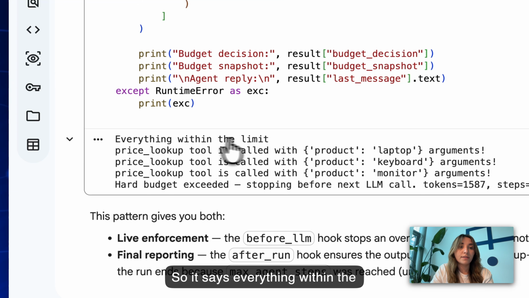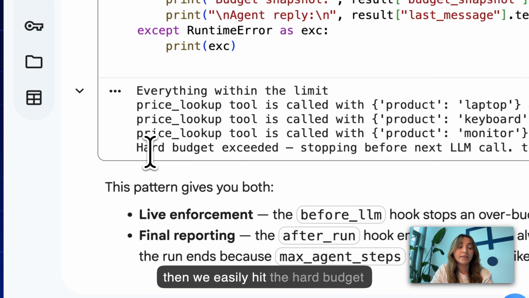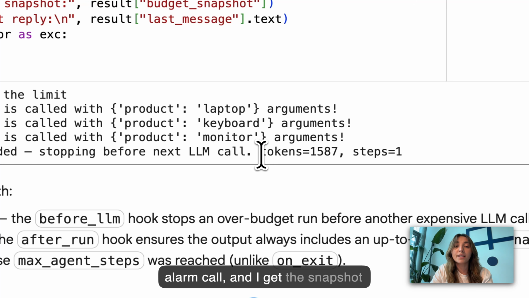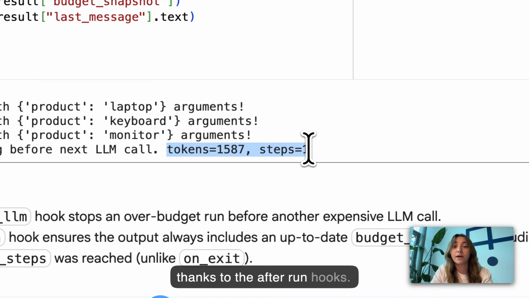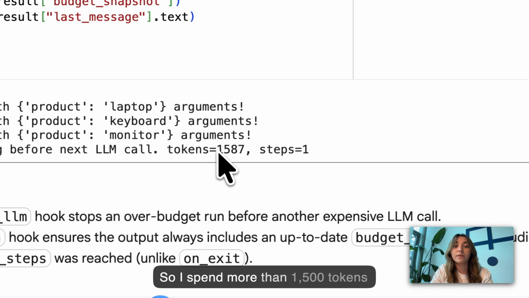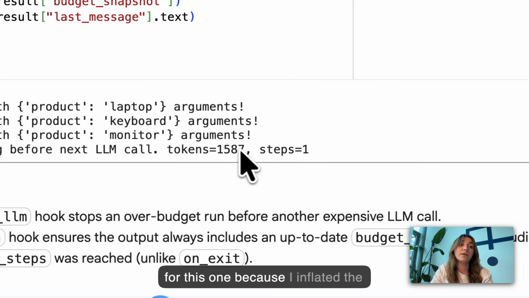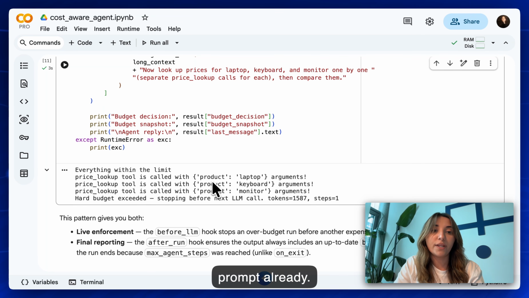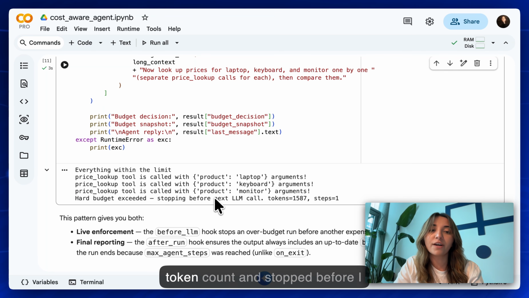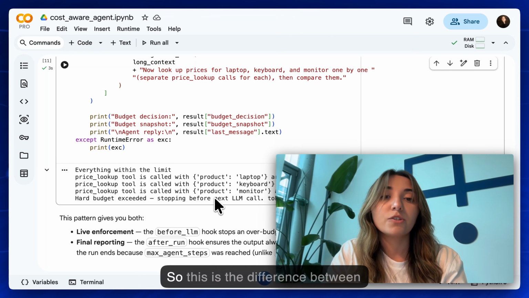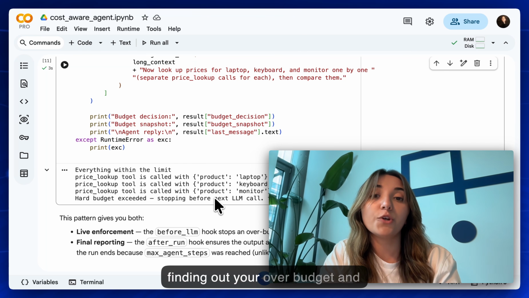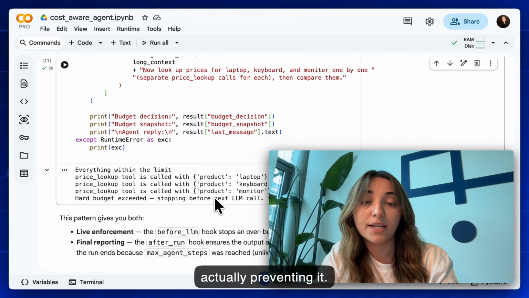So it says everything within the limit, then makes the tool calls, but then we easily hit the hard budget limit, so it stops before the next LLM call, and I get the snapshot thanks to the after run hook. I spend more than 1,500 tokens for this one because I inflated the prompt already, but my agent was aware of the token count and stopped before I spent more tokens. So this is the difference between finding out you're over budget and actually preventing it.